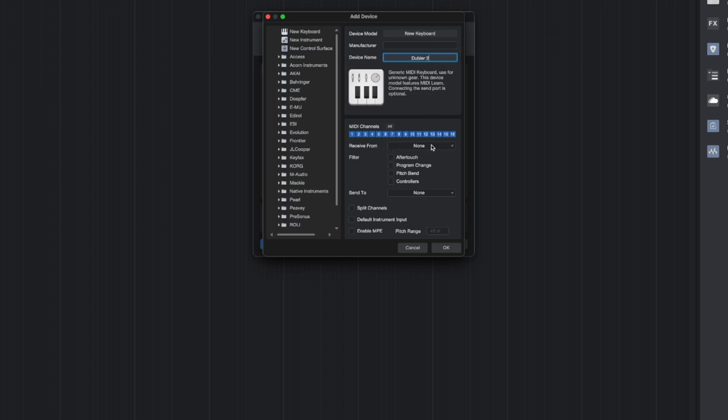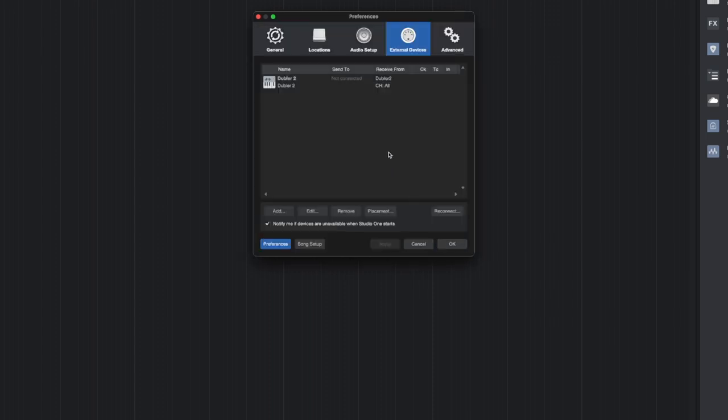In the Receive From drop-down here, we want to select Doubler 2 as well. Leave the Send To as None, and make sure Split Channels is ticked, as this will allow us to split the MIDI channels that the trigger and pitch are being sent out on. Once this is done, you can hit OK, and Doubler 2 is now added as a MIDI controller.